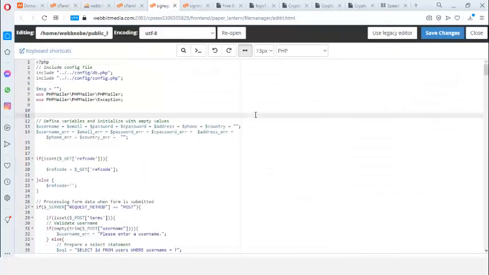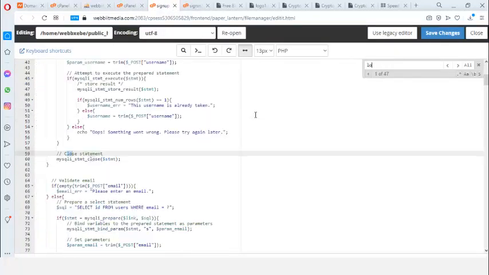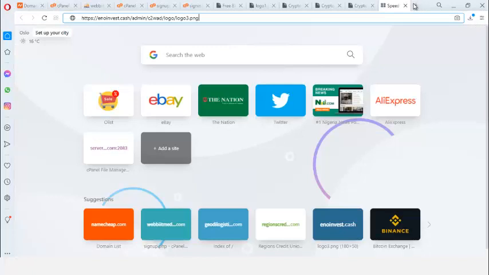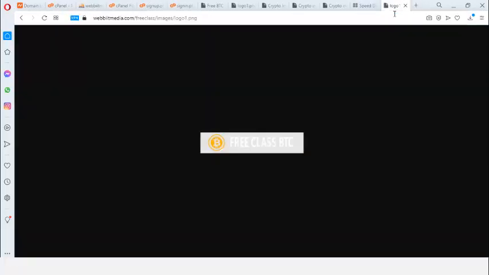Click inside and press Ctrl F and type logo, right? So let's search for the logo. So this is the link to our logo. Don't forget, this is the link to our logo. So we put this right here. Logo one. Okay, we have logo one right here. This is the link to the logo we want to use.